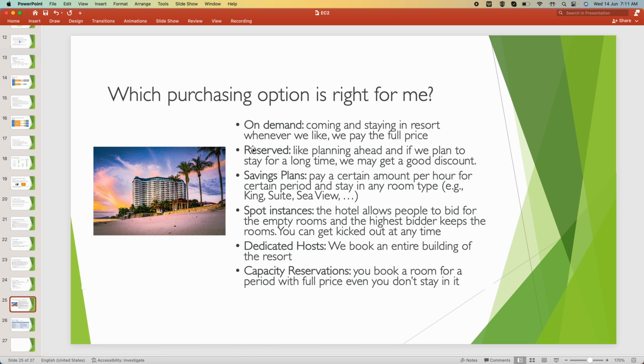Okay, so reserved instances are something you plan ahead. If you plan to stay for a long time, you will get a good discount for those particular rooms in that hotel. Savings plan is something where you pay a certain amount per hour for a certain period and stay in the room type. So if you are in a small room and want to go for a big room for some time, say in the weekdays I want to stay in a small room, and in the weekends I want to go to a king room or a suite room, at that time you can do that and pay for that amount.